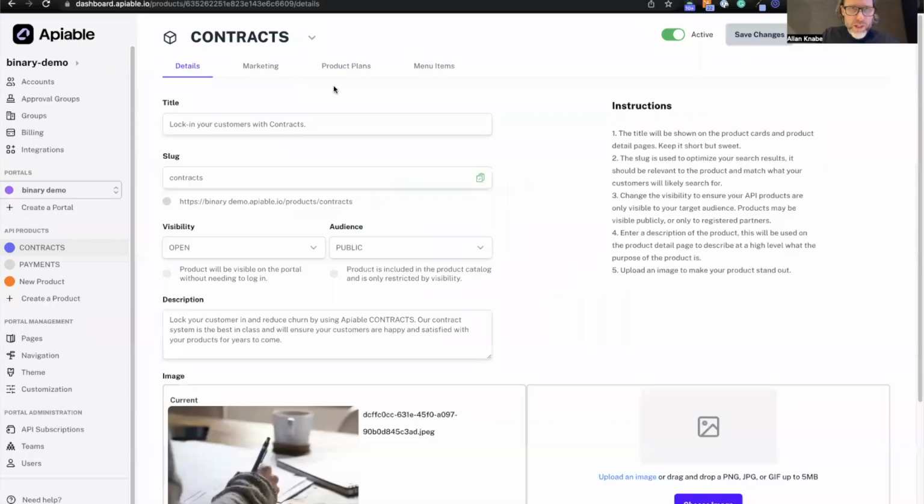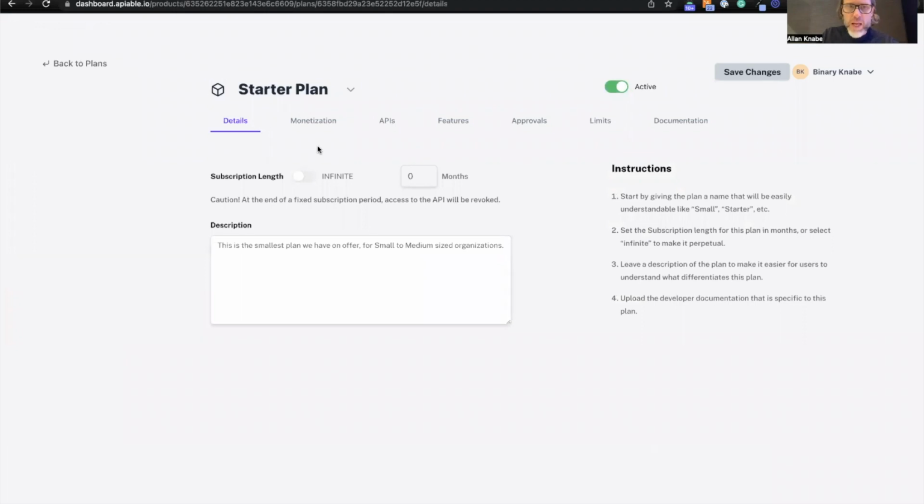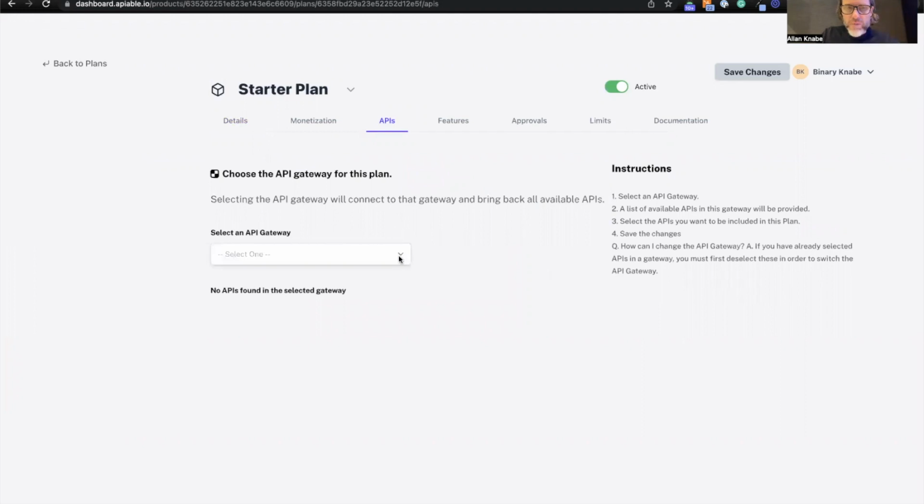So I'm under contracts. I'm going to go to product plans. And product plans are really where we load these with all of these features for the API. So let's look at the starter plan. The revenue model is free. We're not charging any money for it. And we're going to say at this point, let's add some APIs. So the beauty of this is you can have different plans on different API gateways. So you could have one plan on a sandbox gateway, for instance, pointing at some sort of staging environment. And you could have another plan, which is then pointing at live, right?